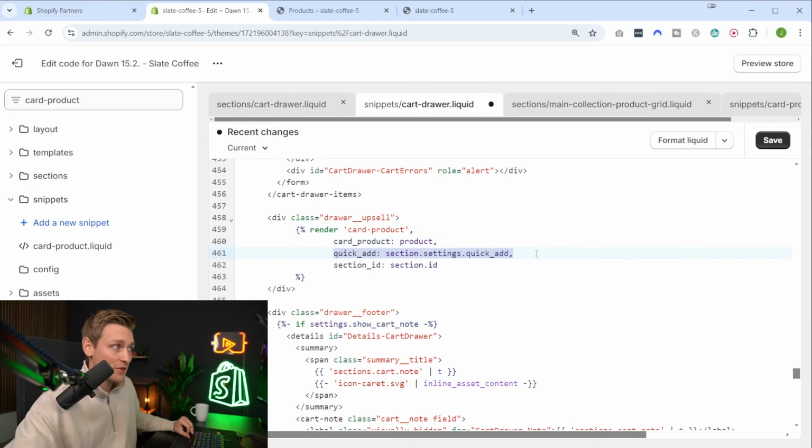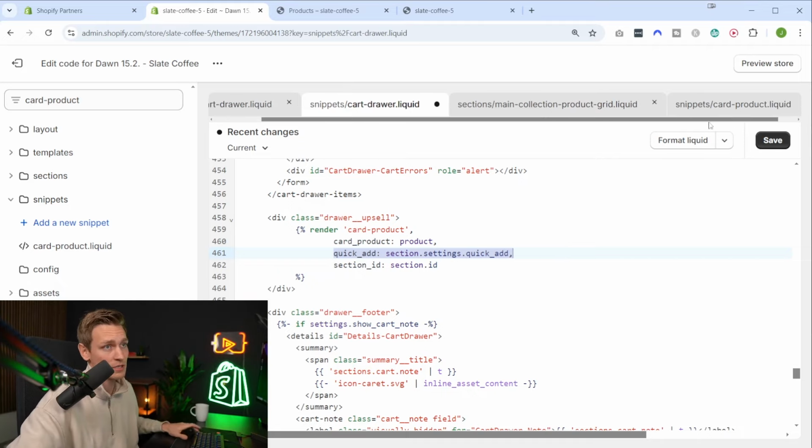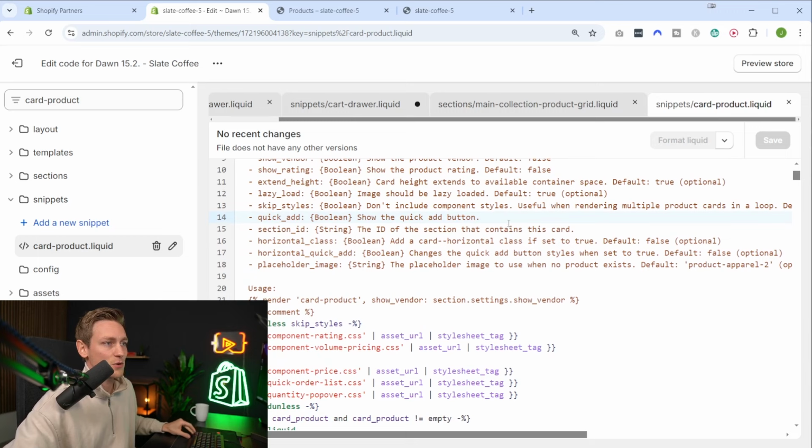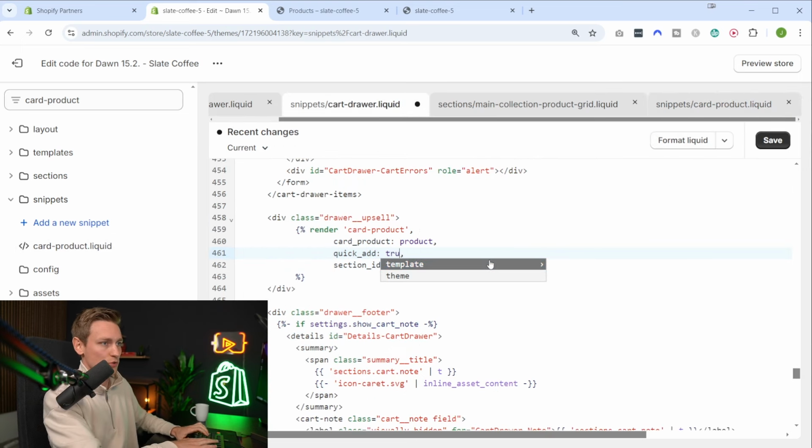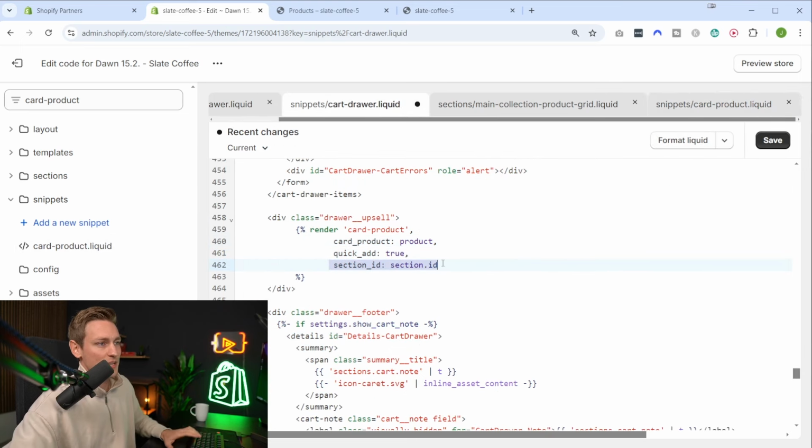Quick add. This is very interesting because it seems that this product card already comes with a quick add to cart button, which would be awesome. So let's actually see. It's documented right here. It says Boolean, show the quick add to cart button. Yes, that's awesome. We want that. So I'll just set this to true. Section ID, I also don't think we need that.